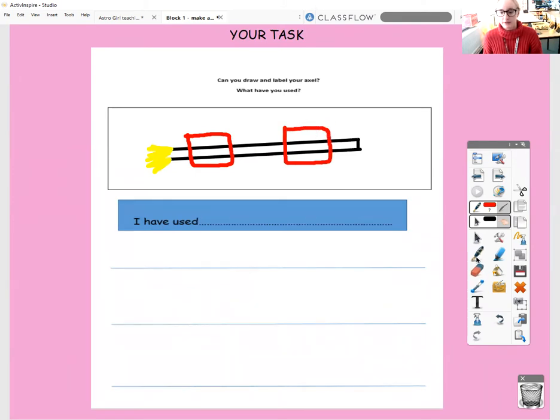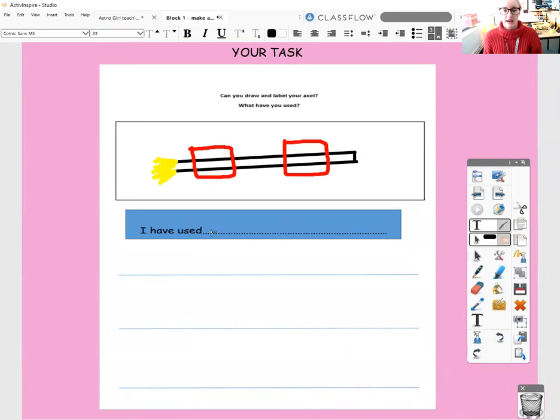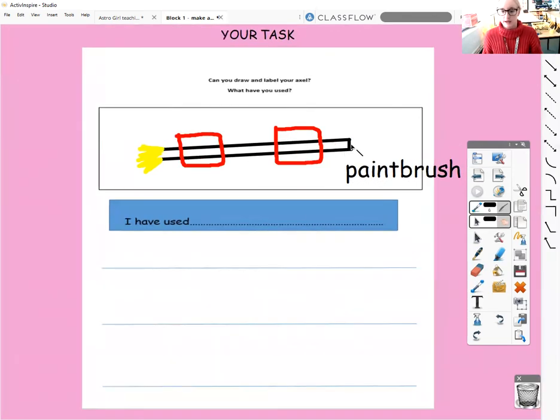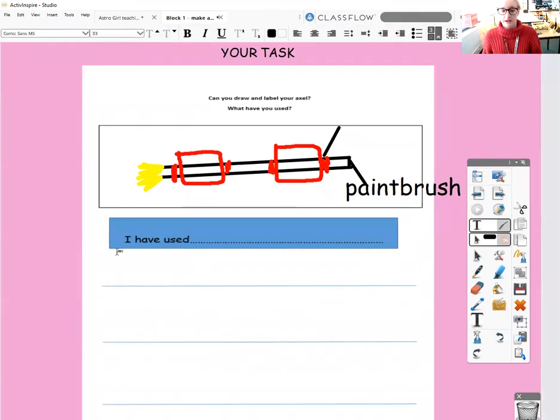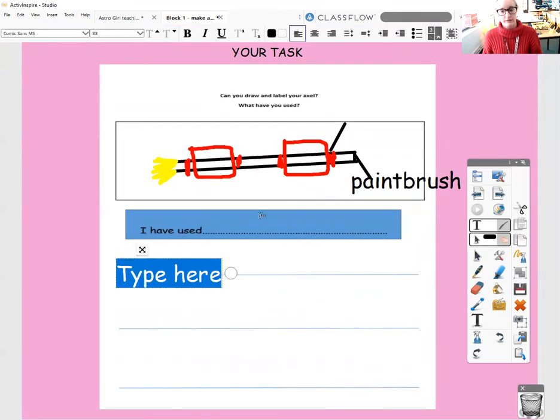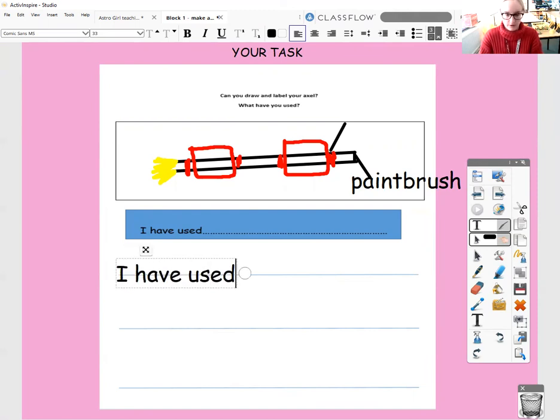And then here we've got a sentence that says, I have used. So what you might want to do is start labelling your picture so you can say the different objects you have used to make your axle and wheels. Oh, you know what I've not drawn? My washer on here. So I had sellotape, didn't I? Okay, so you can be labelling all those. And then underneath on the lines here, we can be using this sentence start, I have used, and I can say a paintbrush or the axle.